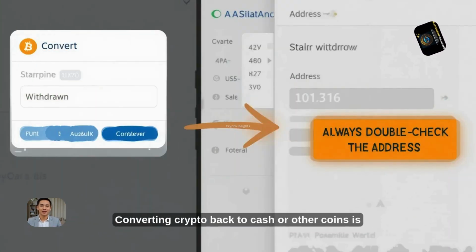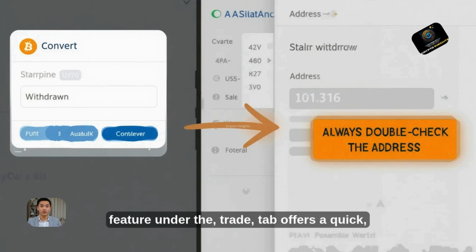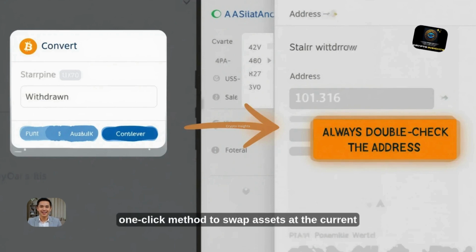Converting crypto back to cash or other coins is simple. The Convert feature under the Trade tab offers a quick, one-click method to swap assets at the current market price.